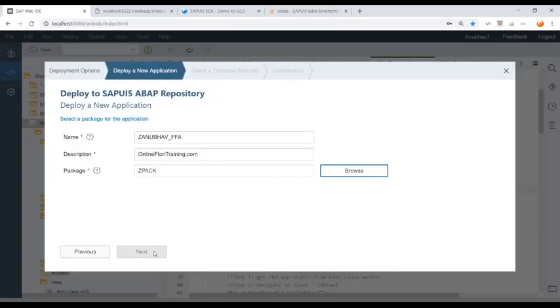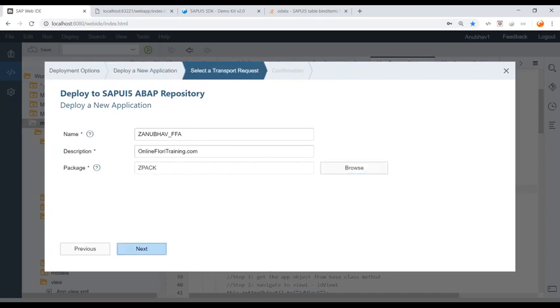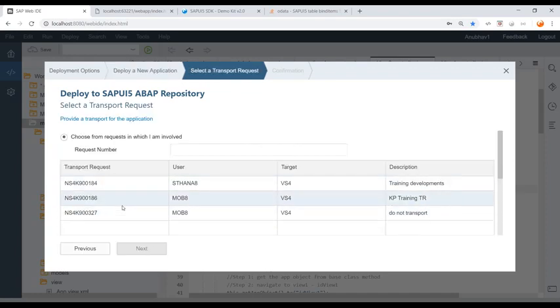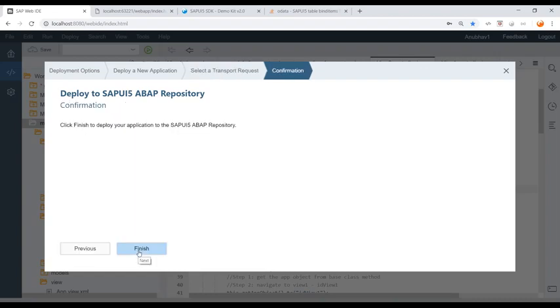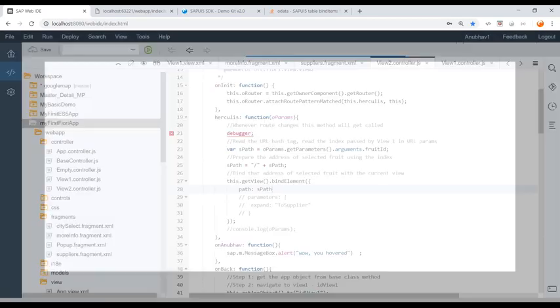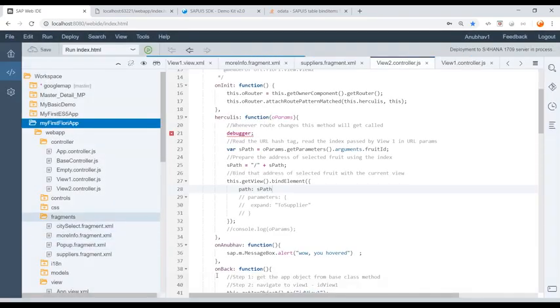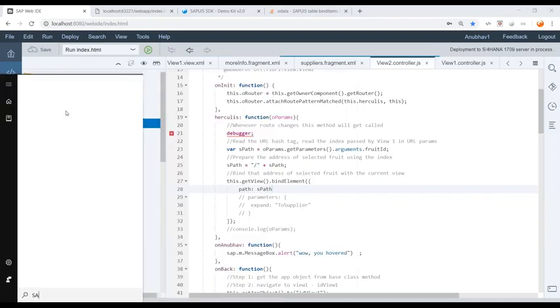Say okay, and now I can lock it into a transport request. Yes, there you go. It fetches all the transport requests which are there in the SAP system. I want to move my app into the quality. You can choose this, say next, finish. Deployment begins, and you will see in a minute. Let me connect to my SAP logon.